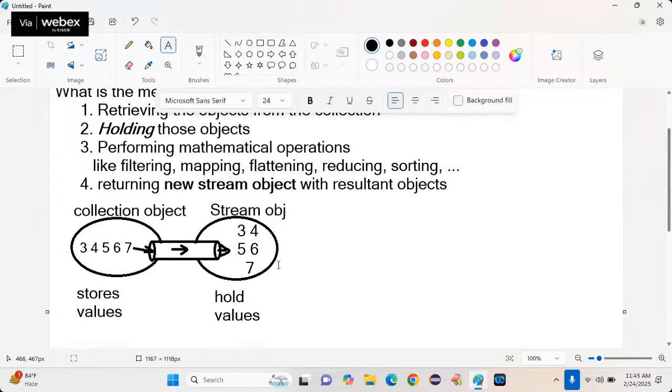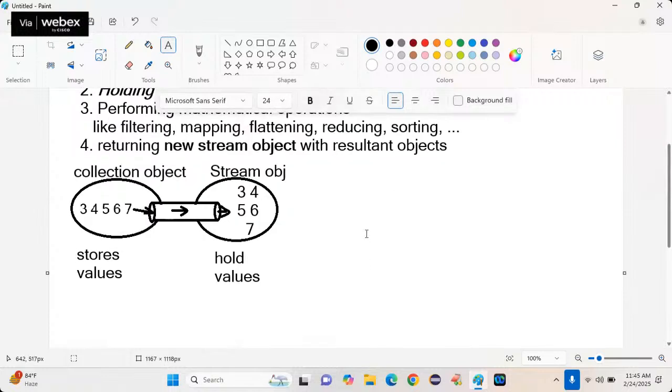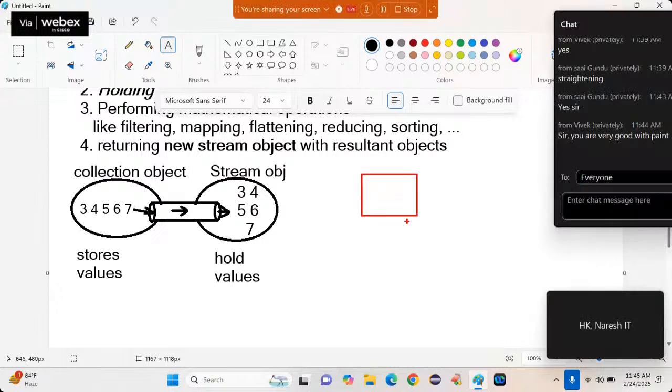For example, you take a tank. You have a house tank, right? This is the tank. In the tank, you have water. Now from the tank, pipe connections are there, and through the pipe connection, you are taking the water into your house. Tell me, does this pipe store water or hold water? This tank stores water. This pipe holds water.